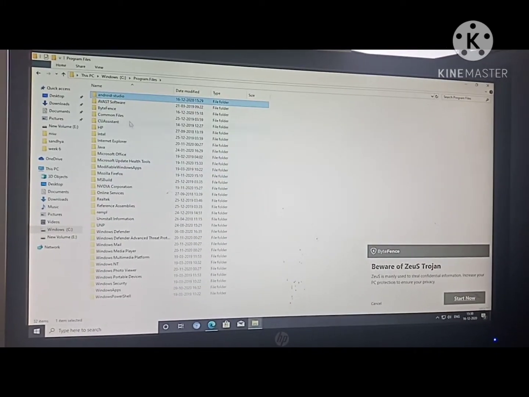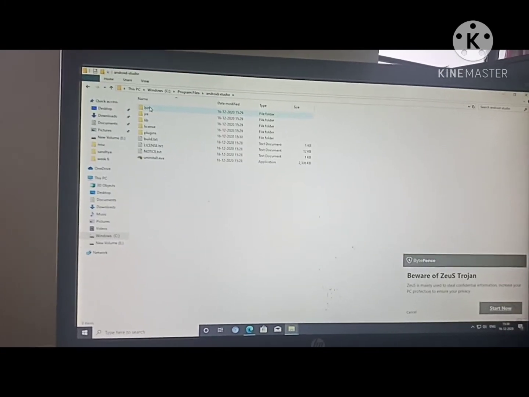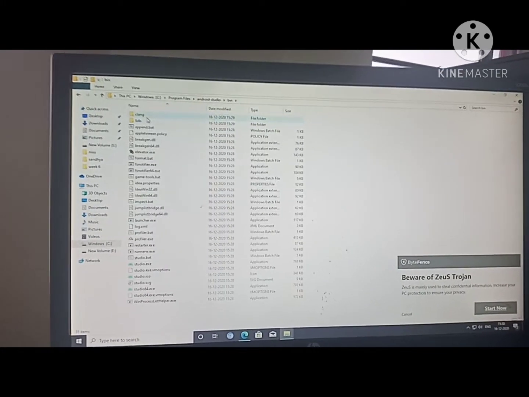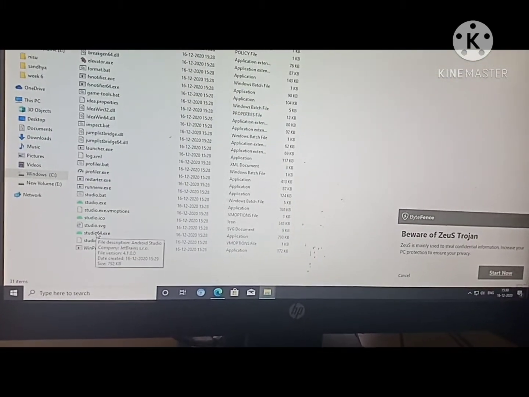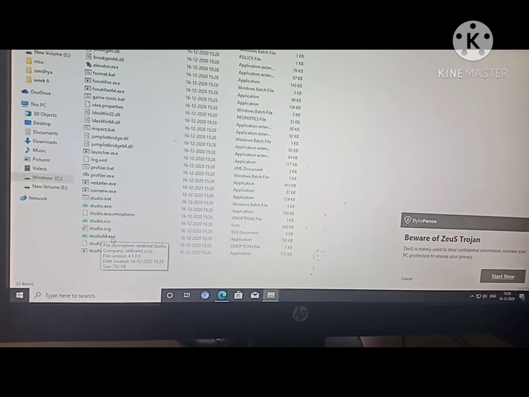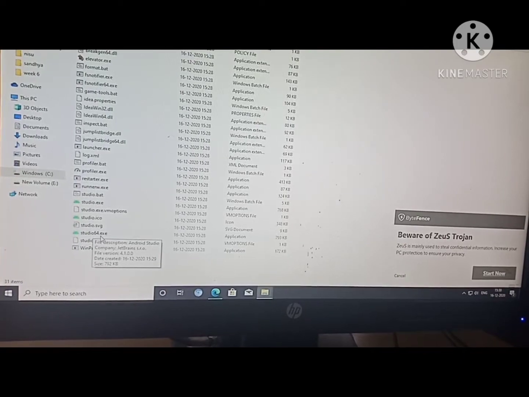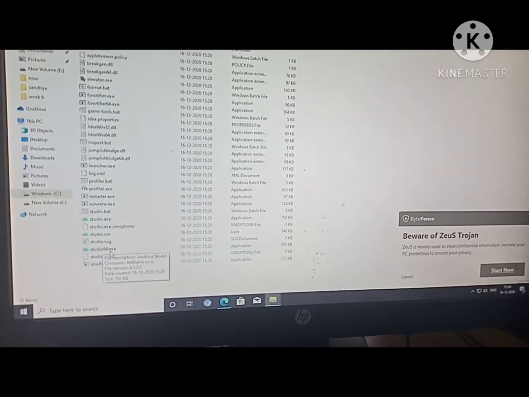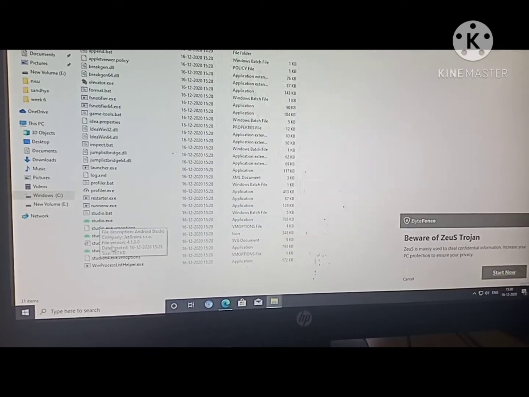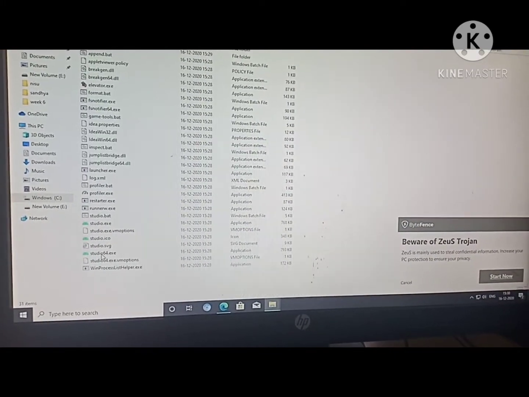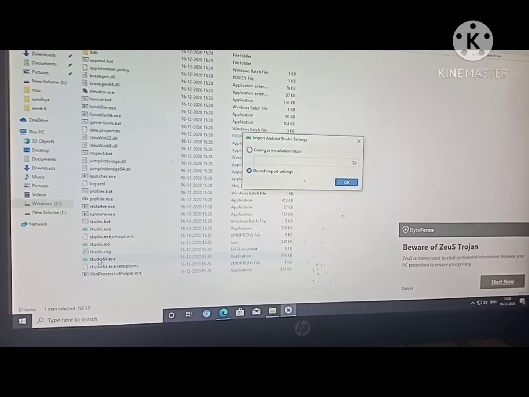Now here you can see the Android Studio folder. Open it, then open the bin folder. Here you can see the studio.exe file and the studio64.exe file. If your system is a 64-bit machine, you can click on studio64.exe. If your machine is 32-bit, you can click on studio.exe. Since this one is a 64-bit machine, I am going to click on studio64.exe. Double click on that.